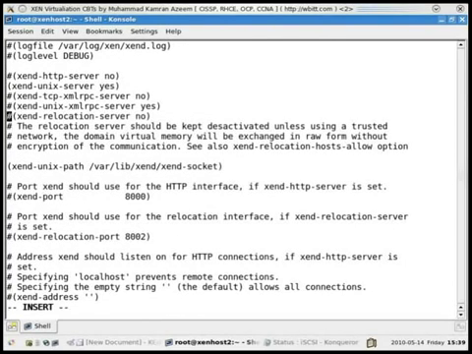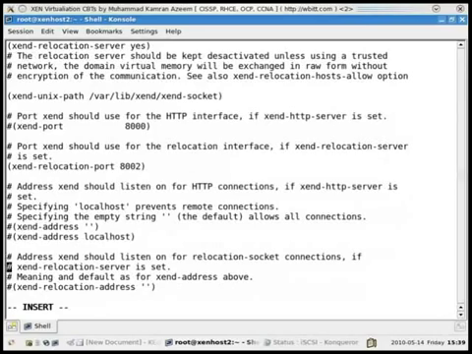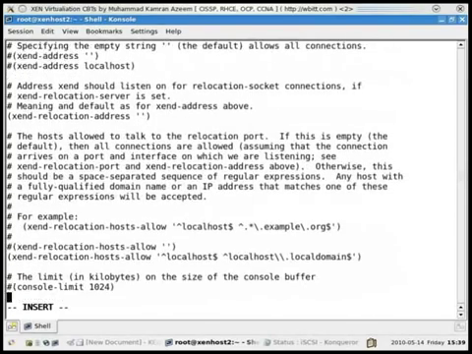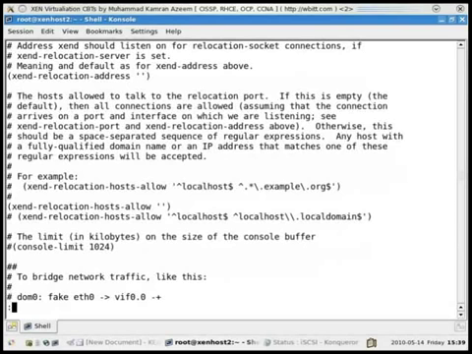ZenD relocation server, uncomment, say yes. ZenD relocation port, oops, okay, and ZenD relocation address all, and ZenD relocation host, comment this line and uncomment this one. All hosts should be allowed. That's all. Save and exit.